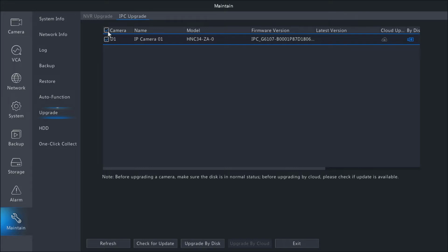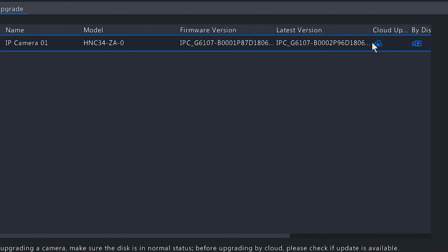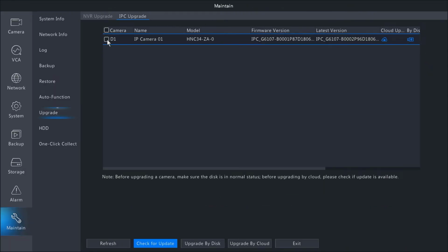You want to hit the select all option, and that will select all the cameras available. I have one camera connected to this unit. Down on the bottom here, we have the check for update option. And if I hit that, you'll notice that some information pops up along this camera here. The clear indicator that there is an update available for this camera is the little blue cloud icon that shows up. If that icon is there, there is an update available. In order to update that camera, you would select it and go down here to upgrade by cloud, and that will automatically apply the update to that camera.